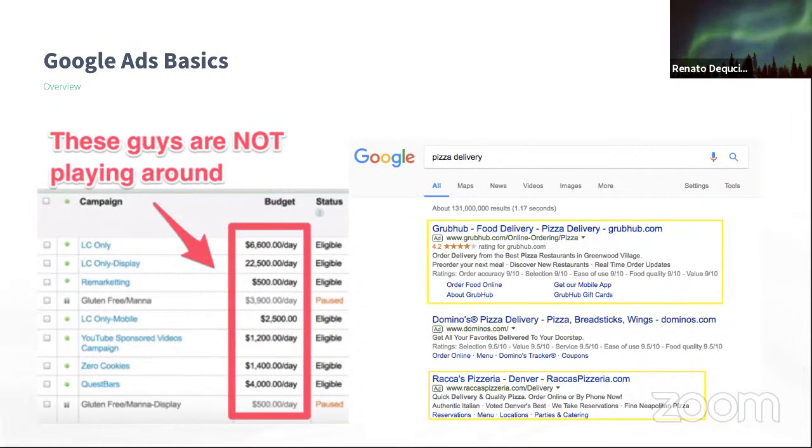But there is a way to cheat AdWords, and AdWords kind of lets you cheat. So instead of waiting around, building up an arsenal of content and links over the course of months, you can jump straight to the #1 position, like Grubhub over here and Ruckus Pizzeria, through an ad.